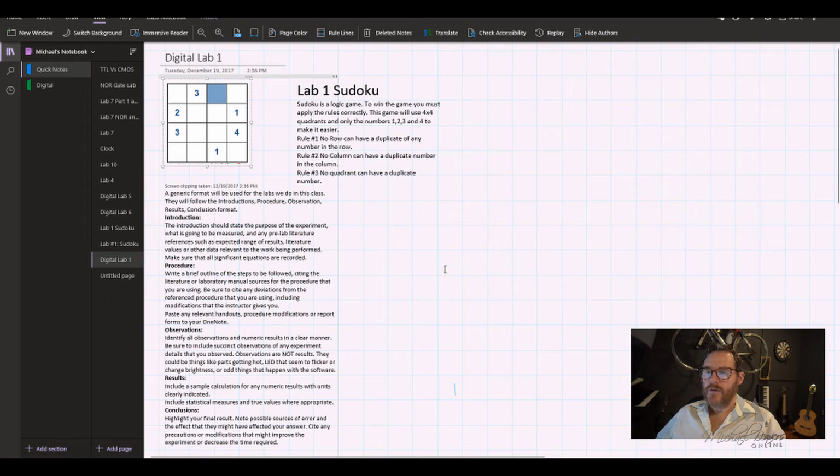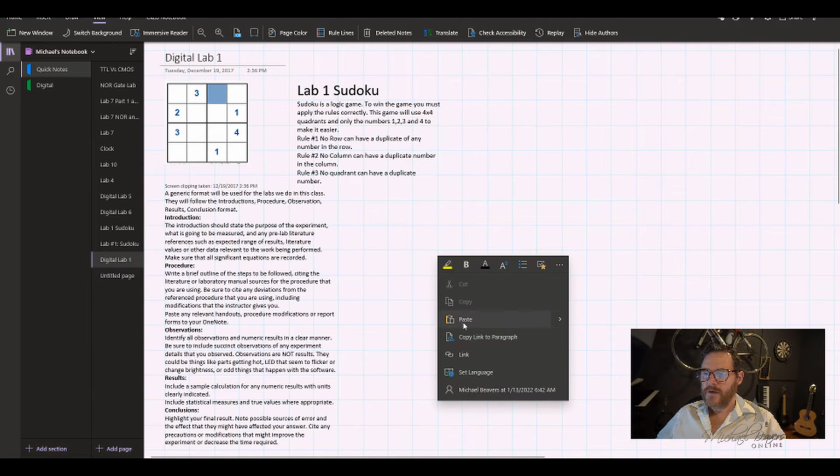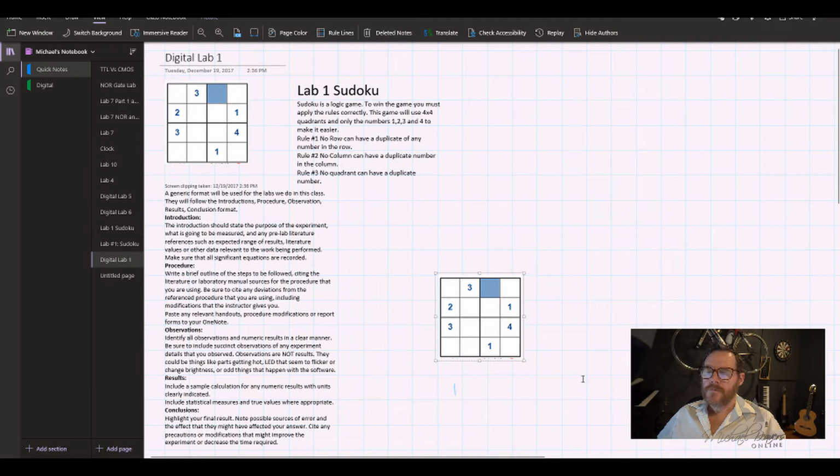Sudoku is a number puzzle. And I'm going to pop this down here. And the game of Sudoku is played by filling in the numbers in the open blanks. The rules are fairly simple. There can only be one of each number in the rows, one of each number in the columns, and one of each number in the quadrant.